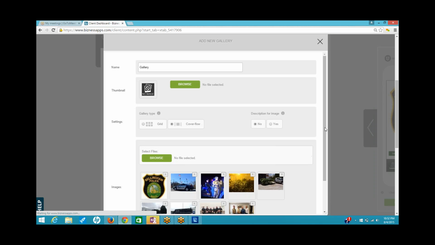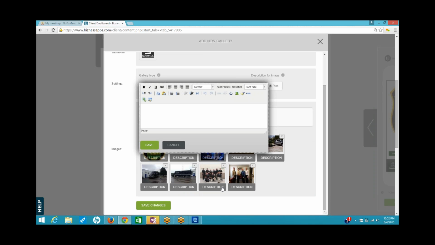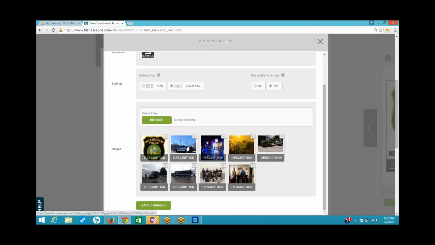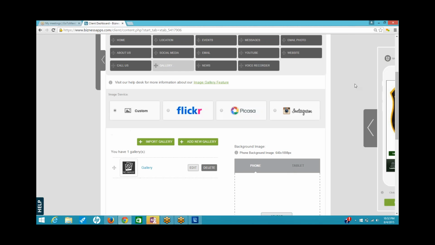Voila! I just added all those pictures in one fell swoop to the gallery. If I wanted to have descriptions for the pictures, I could click yes, and I could type in our finest police car. Click save, and now I have that message that's associated. Click save changes, and my photo gallery is done.